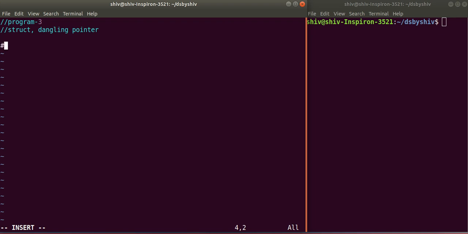So we will write #include stdio.h, #include stdlib.h, and void main. So this is our basic structure of the program, and now we will make a structure.